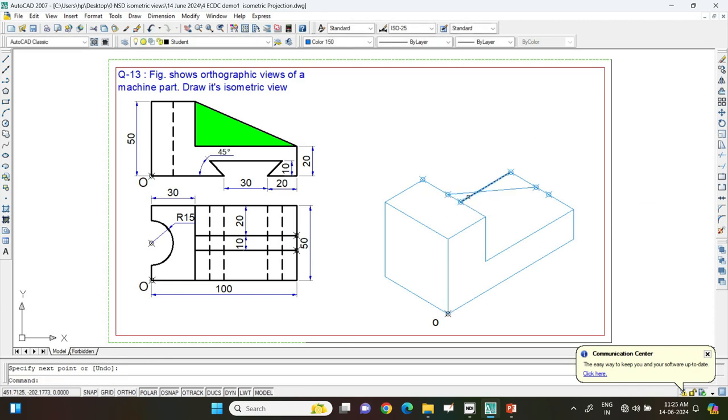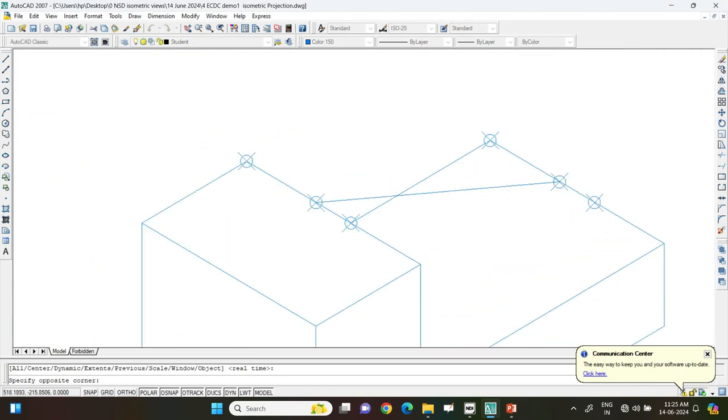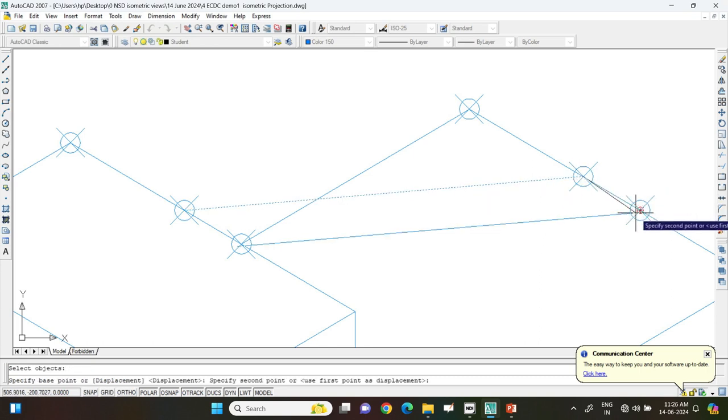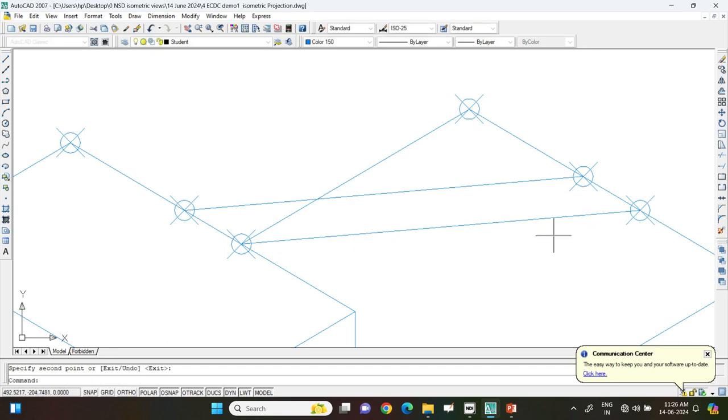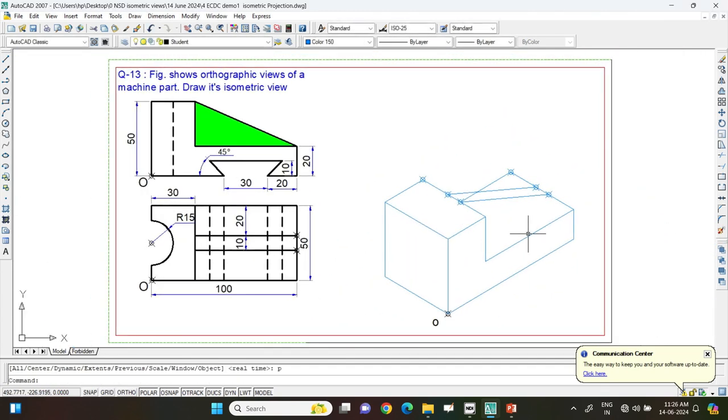Okay, now for drawing this line, I should zoom it properly. Otherwise, I might be picking up wrong points here. Okay, so there is a chance that I might pick another. The better way is I can use the copy command. This is the source and this is the destination. Okay, I am able to get the same effect as such. Okay, so I have obtained this line.